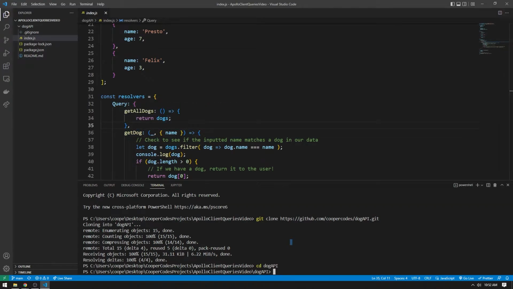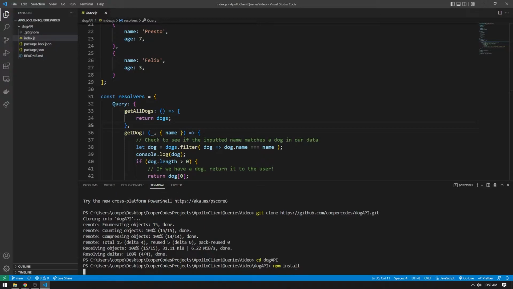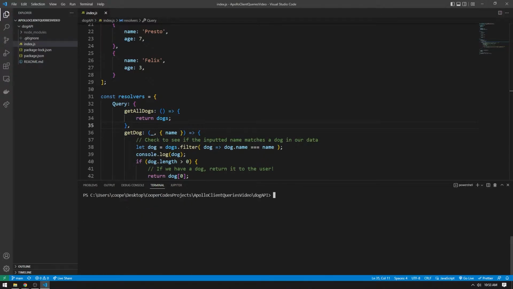To start the server, you're going to first want to npm install to get all the packages for the backend. Then I'm also going to npm start. This is going to start our backend. So now we have a backend Apollo server hosted locally for us to use.